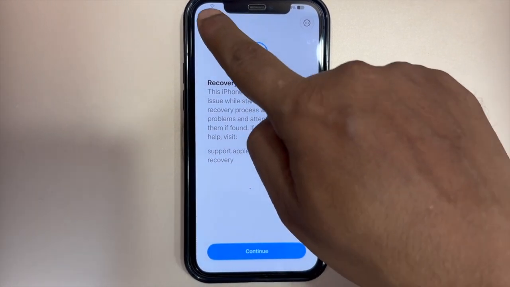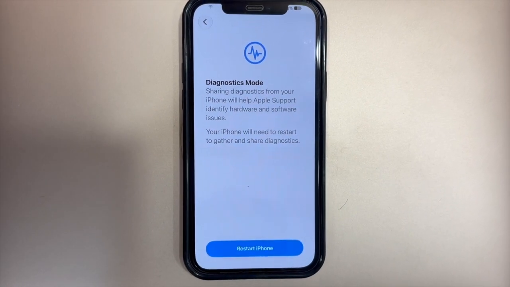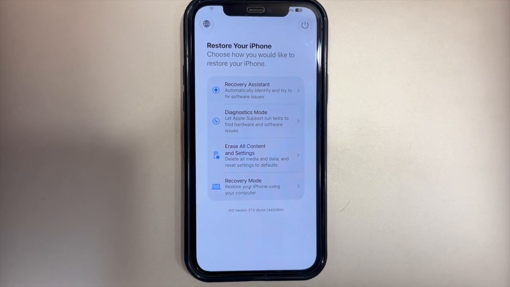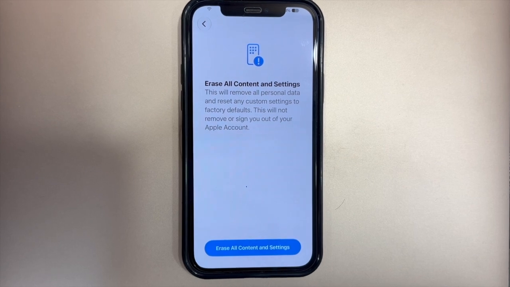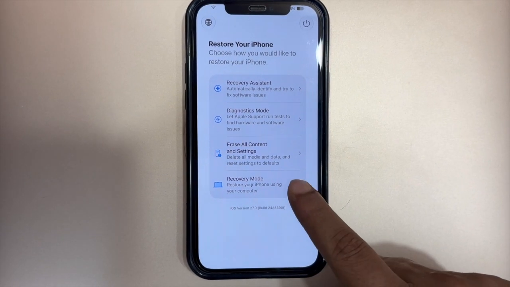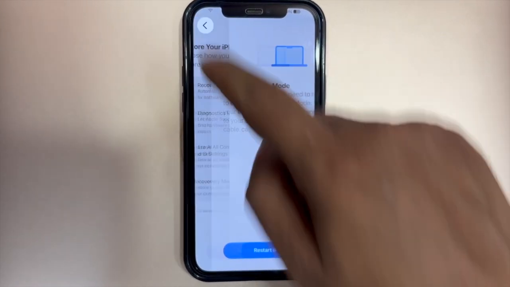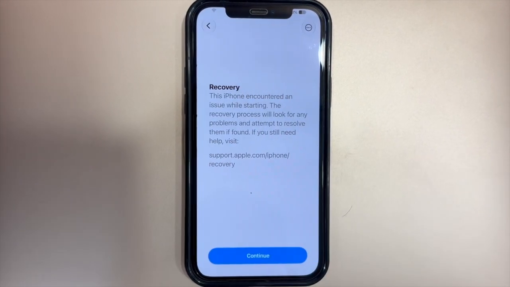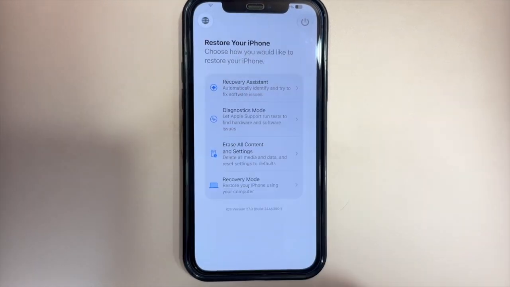Diagnostic Mode. This feature checks your iPhone's hardware and software to identify possible issues. What's more, it can also provide recommendations if repairs may be required. Erase all content and settings. This option completely removes all data from your iPhone, similar to the erase feature available through the Settings tab. Therefore, it should only be used when you have a backup or when you want to reset the device.